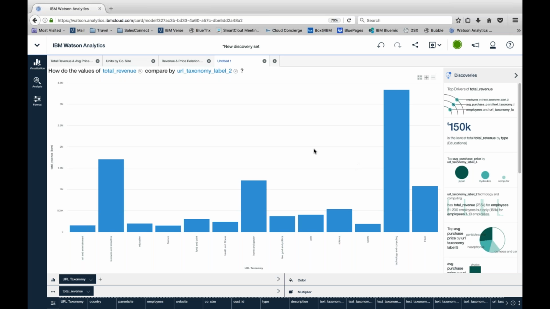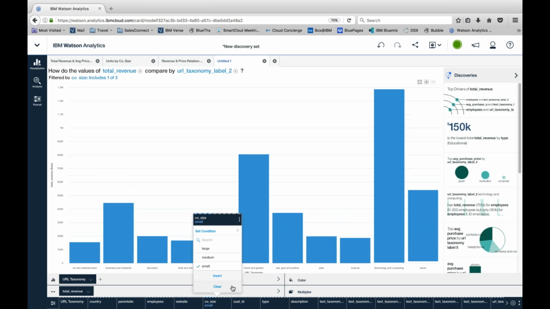Let's alter our visualization a little bit. I want to first make sure that company size is still having an impact. I know small seem to be having the most impact.